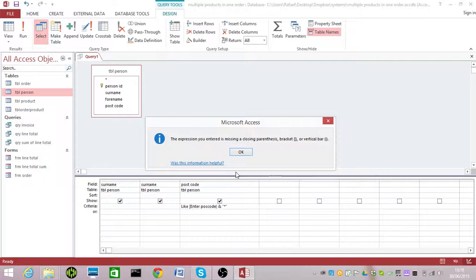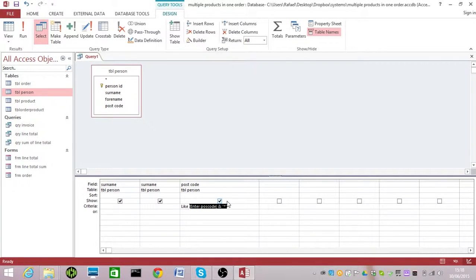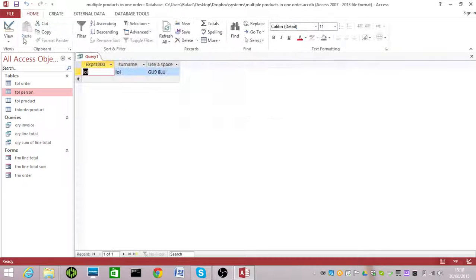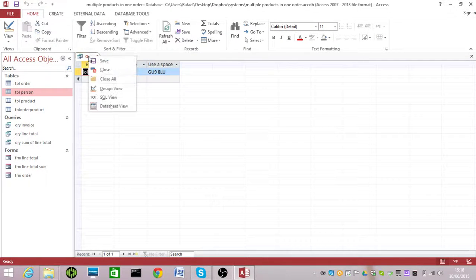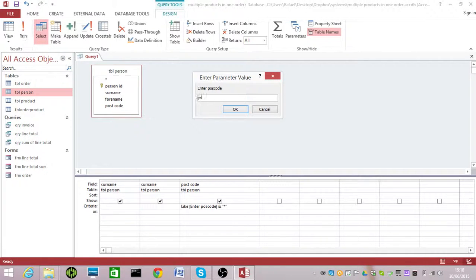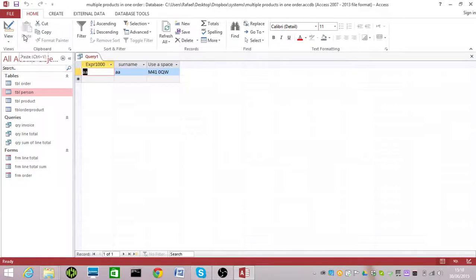And as usual, when you rush things, something's gone wrong. I'm just going to quickly check it. And it's because I did not use the square brackets there. So please remember, guys, square brackets. Run the query. I put in a G, and it will find the nearest match. If I pop that back into design view again, and I run it again, this time I might know the first couple of characters, and it'll find the nearest match.